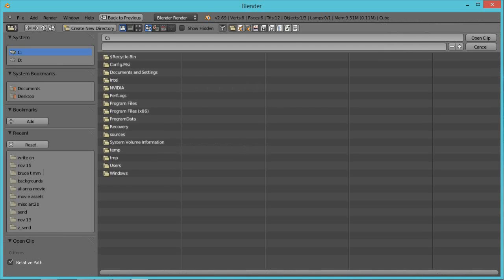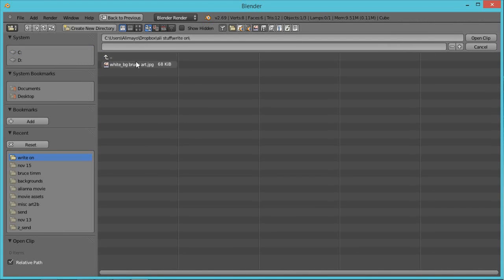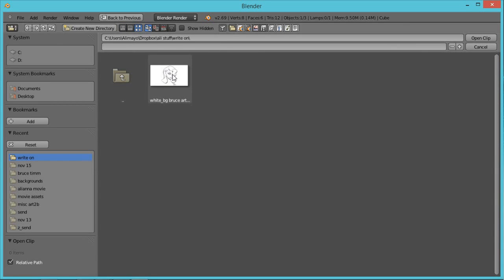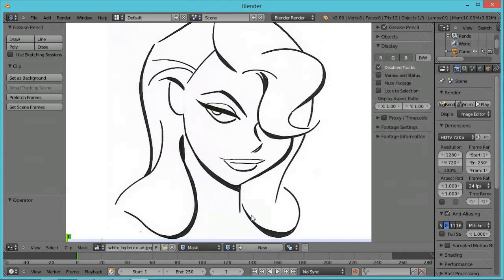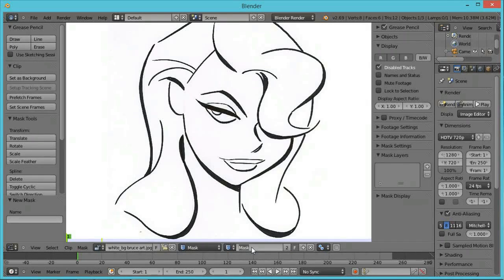Once in here, I'm going to open, find my picture. If you click this 4 symbol here, you'll be able to see your picture. There it goes. Okay, once you're in here where you see this tracking, you're going to click this and change this to mask. You're then going to click new mask, and you can name your mask. For the purposes of this tutorial, I'm going to name it Write On.